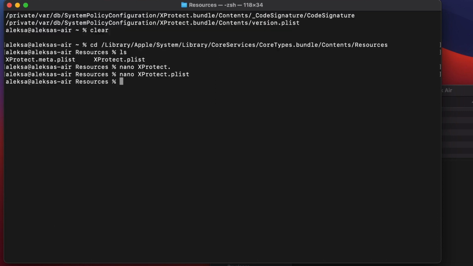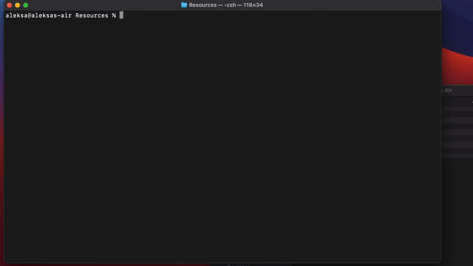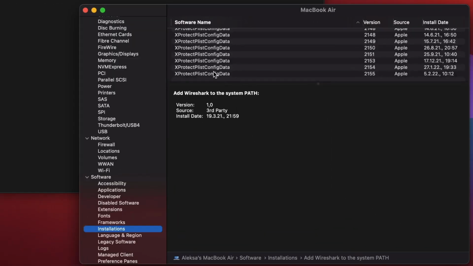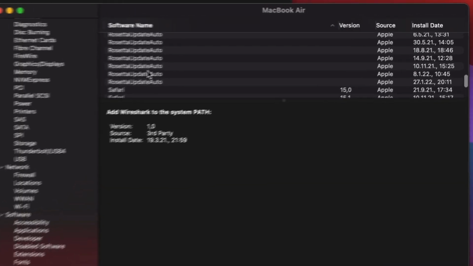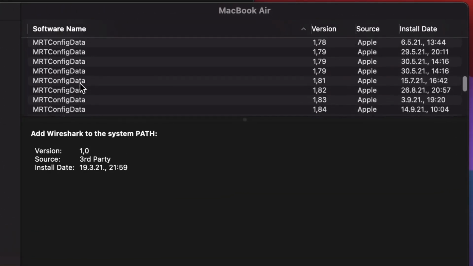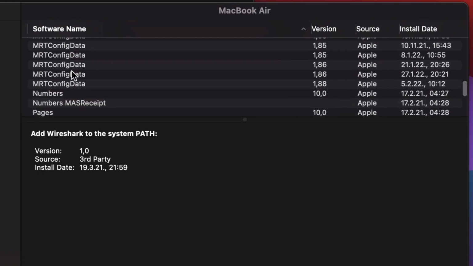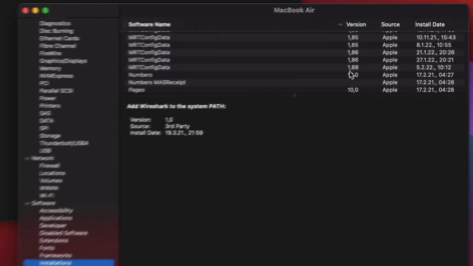Now, another tool that you have when it comes to malware is MRT. MRT is simply the malware removal tool that also comes pre-installed on macOS. It automatically runs every time you start your machine, and you can also take a look at it by going to this installations menu. Somewhere around here, you should also see MRT. Here it is, MRT config data. It also received an update on 5th of February 2022. These two tools will help you prevent any malware infection on your macOS system.